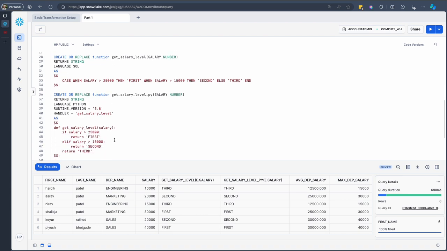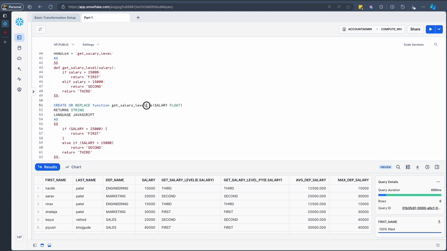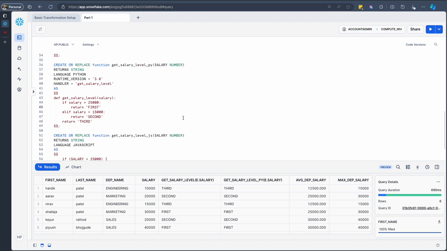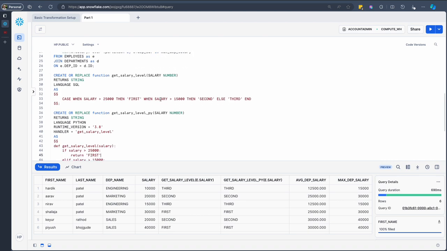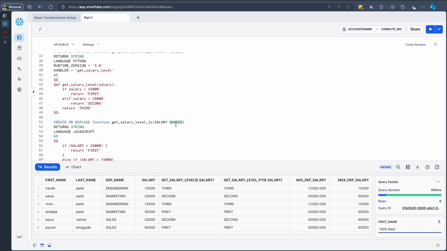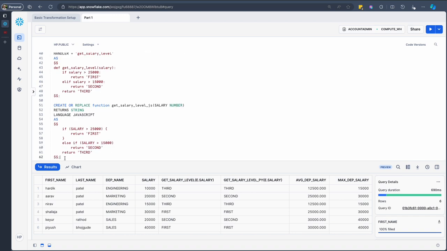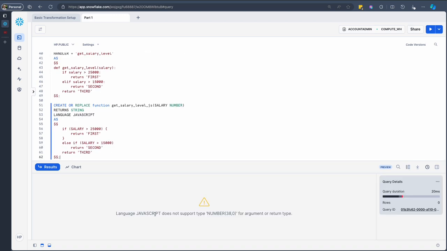Now there is another function which I have written, JS based, and if I put NUMBER here, similar to SQL based and Python based, where we were expecting number, here also we are accepting number, and if I enter this, it will give me an exception: language JavaScript does not support type NUMBER for argument or return type. Even you cannot return this as number. If you want to return number, you always use FLOAT.